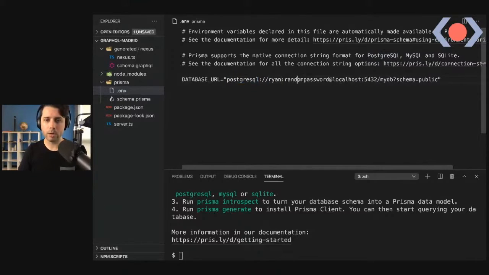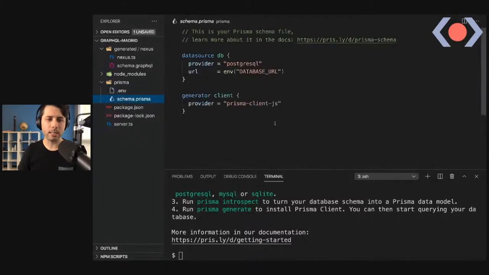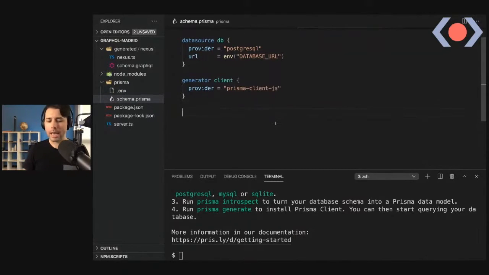So I'll change up my string here. I've got a Postgres database that is running in the background here. Let me just switch things up so that I'm pointing to it. So that's my database URL. And now in schema.prisma, this is a file that uses the Prisma schema language, the PSL. And you use it to describe what your data should look like, what your database should look like.